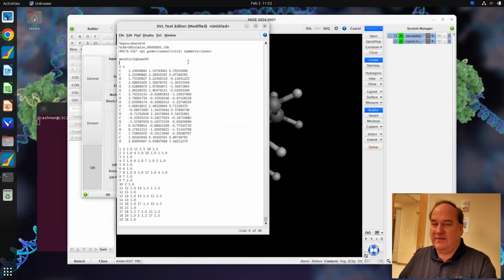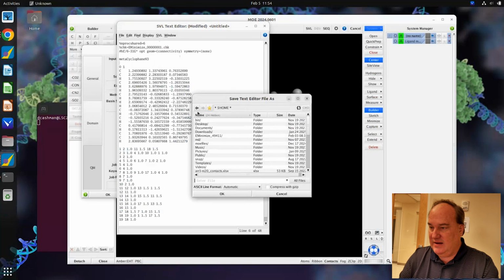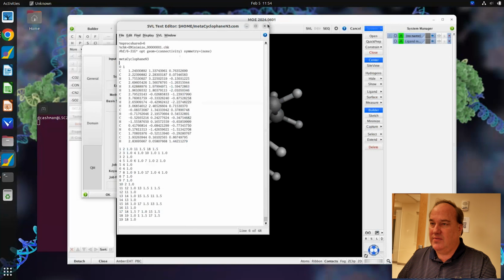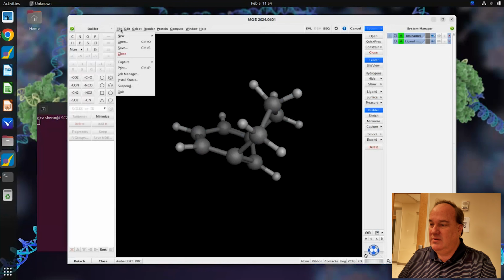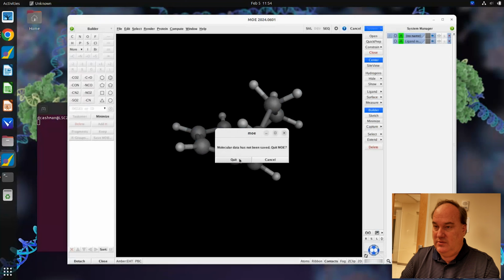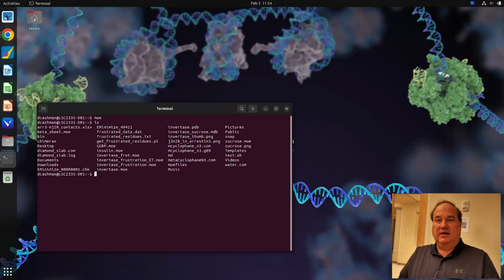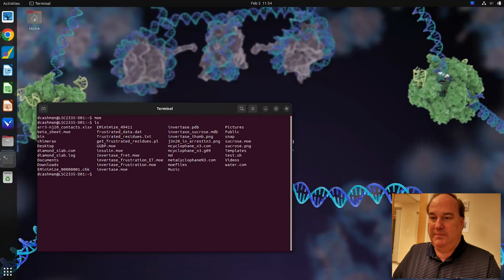So in order to run this, I'm going to run at the command line. So I just need to type File, Save As, meta-cyclophane n3.com. This is my Gaussian input file. Hit OK. Now I'm done with that. I'm actually done with Mo. And I go back to my command prompt.